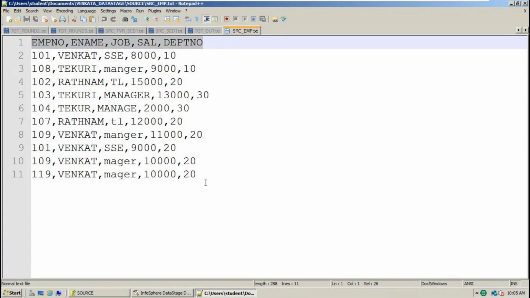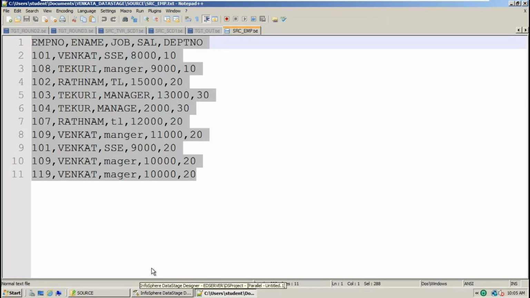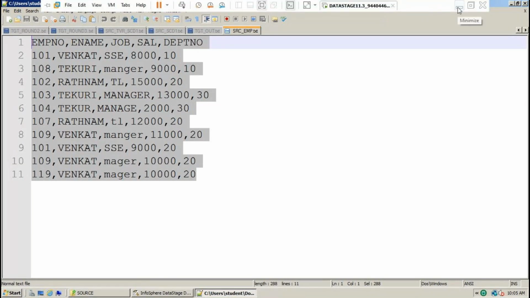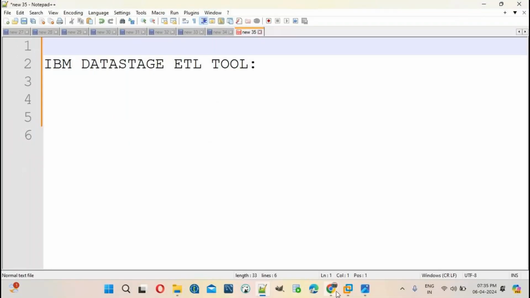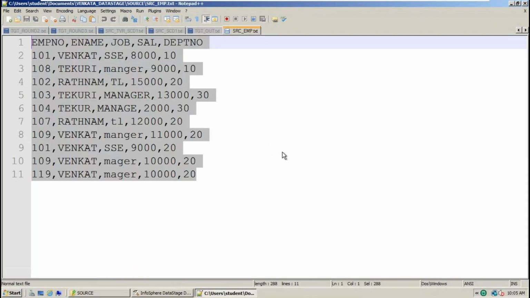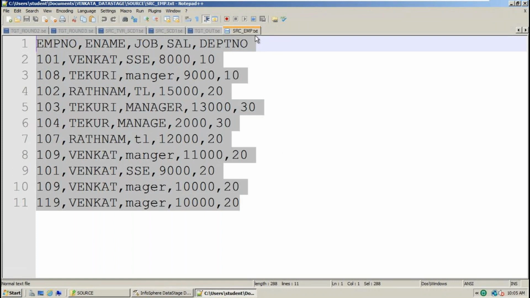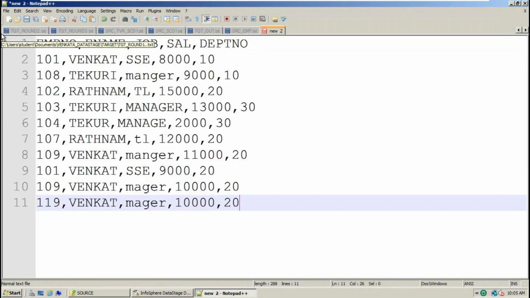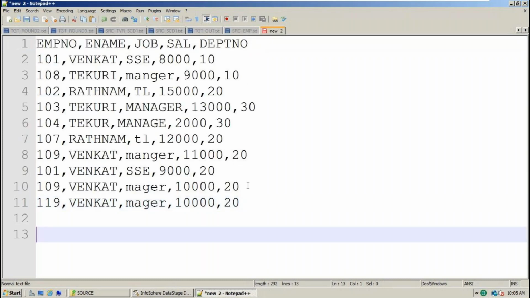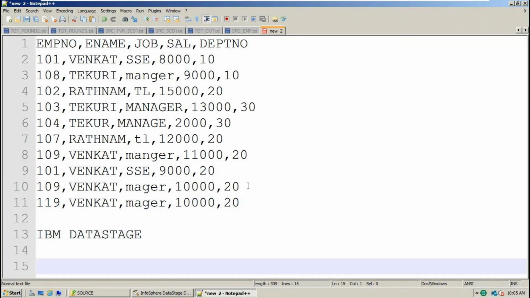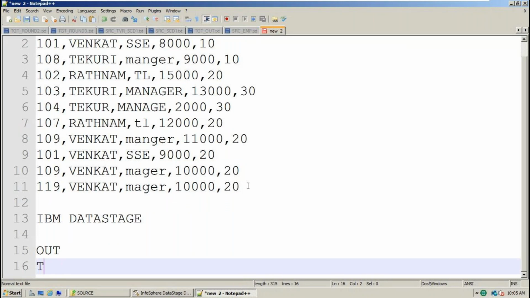What is the delimiter in this file, team? Comma. So this is a comma delimited text file. What I want is to read this data via IBM DataStage, and load it into one output. I want to generate one output, that is a tgt underscore emp dot txt file.